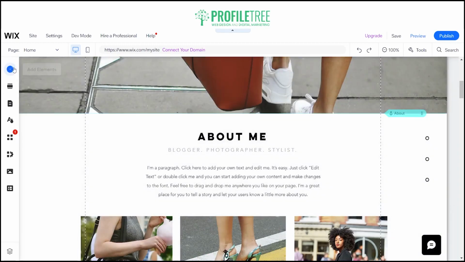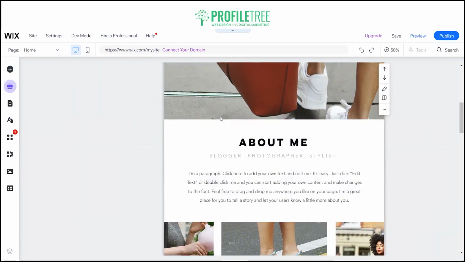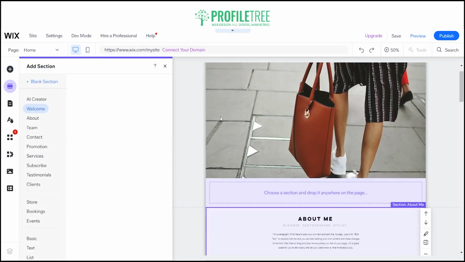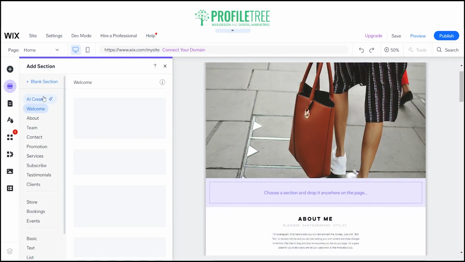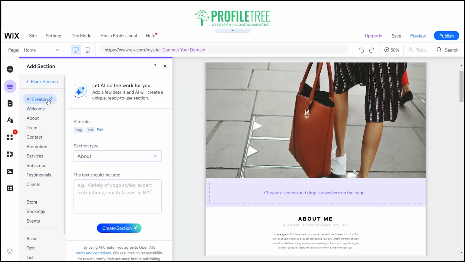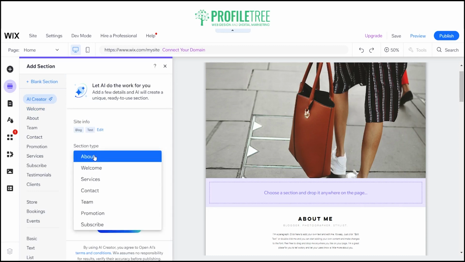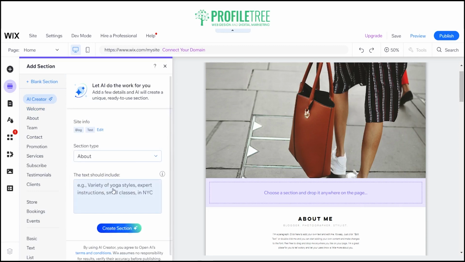So that element section there, you can go ahead and add sections as well, and these are going to be design sections. There is also the option of an AI creator, and this enables you to create your own type of section that you want. Are you going to go for an about section? Are you going to go for a welcome, services, contact, team, promotion, and so on? And you can actually describe what it should include. There's an example here saying variety of yoga styles, expert instruction, small classes in New York. So that's just a little bit of information on what you can add onto this.